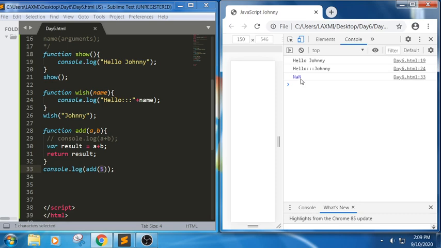Why is it so? Because whenever you pass fewer values than the parameters, it will not perform any operation. The value of b is undefined here. So indirectly, a plus b will try to perform 5 plus undefined, which equals NaN. It means not a number. For this, it will return NaN. Let me write it this way, it will be easy.